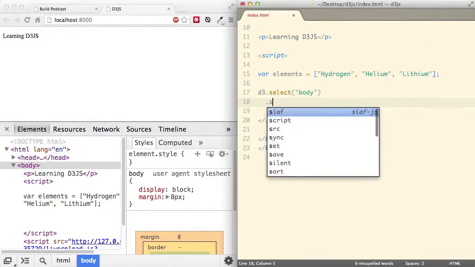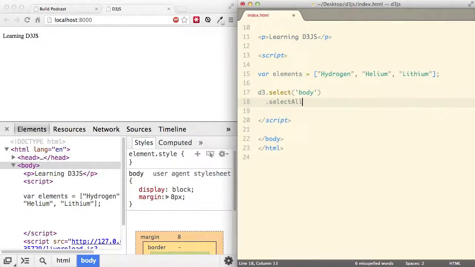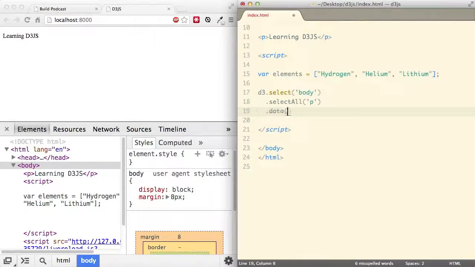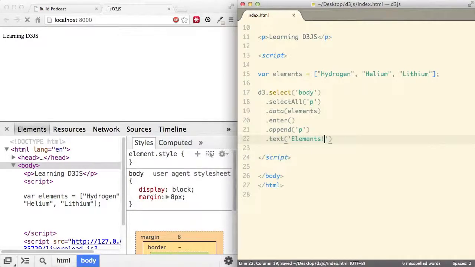Why don't we selectAll this time? We will select all the paragraphs, and this time we will refer to the data and call it elements, which is of course referring to the one we defined right here. Then we have to enter it, and let's append this elements to paragraph, each of them. And what about the text? For the purpose of demo, let's just put in elements and see how it appears.